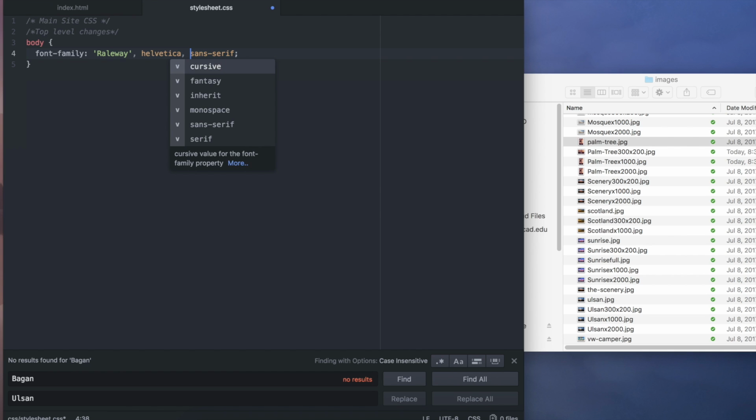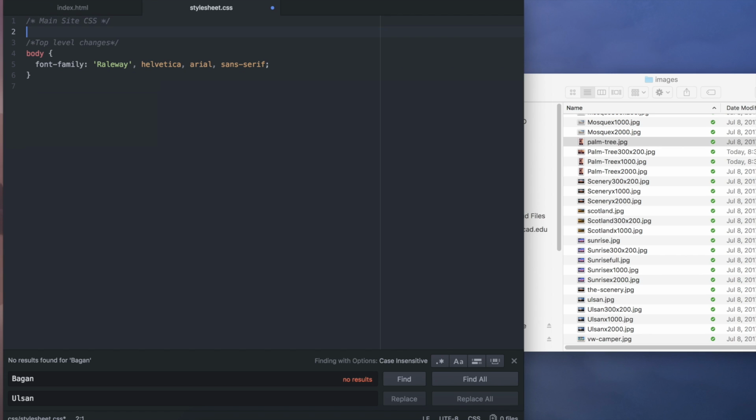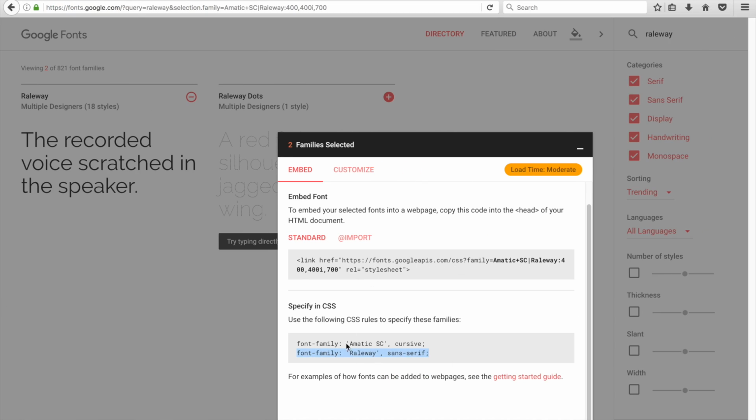If we can't find that, then we will do Arial. And then if we can't find that, we'll do sans serif. Next, let's go ahead and give that a little line break there. I want to tell all of my headers to use that nice Amatic SC font.